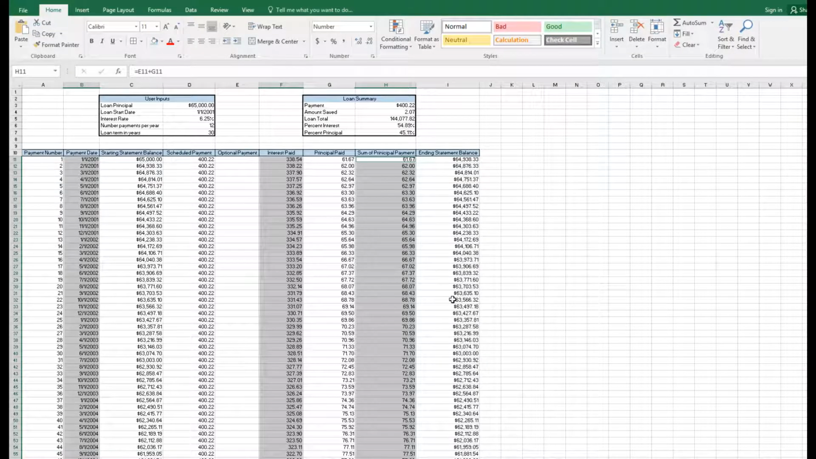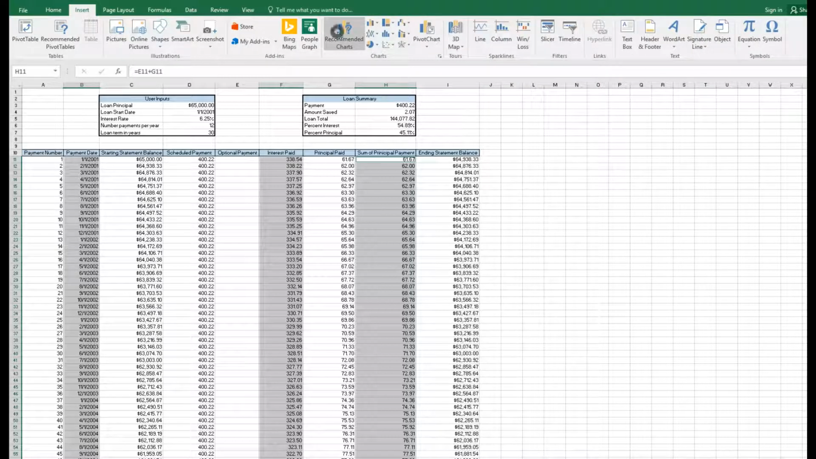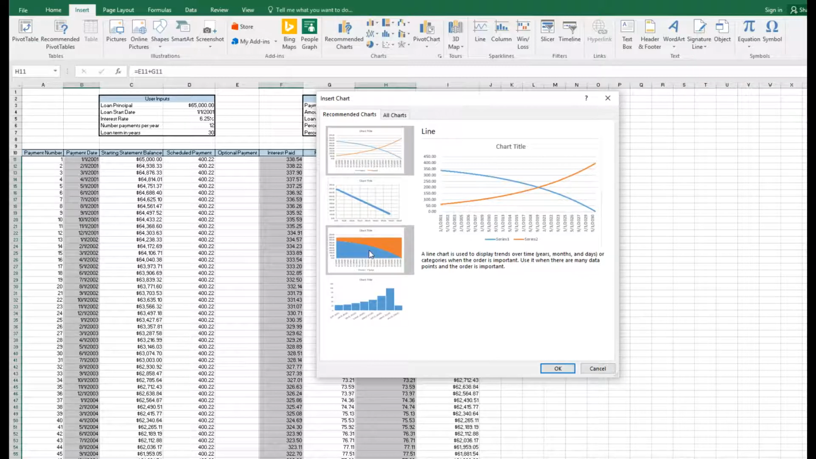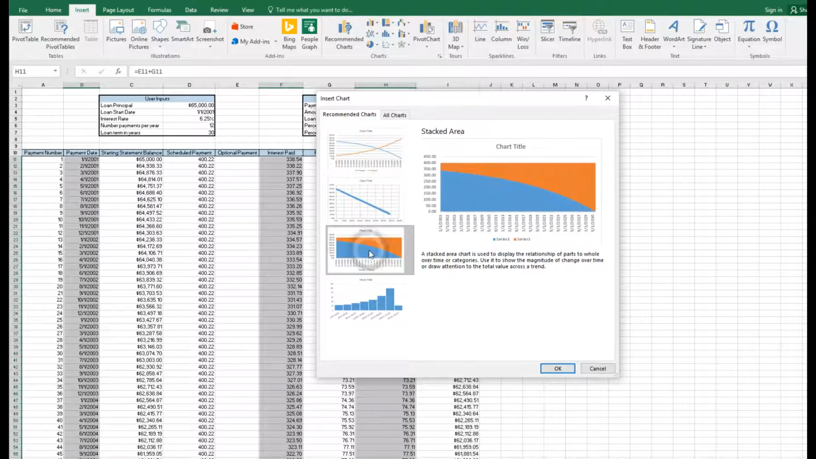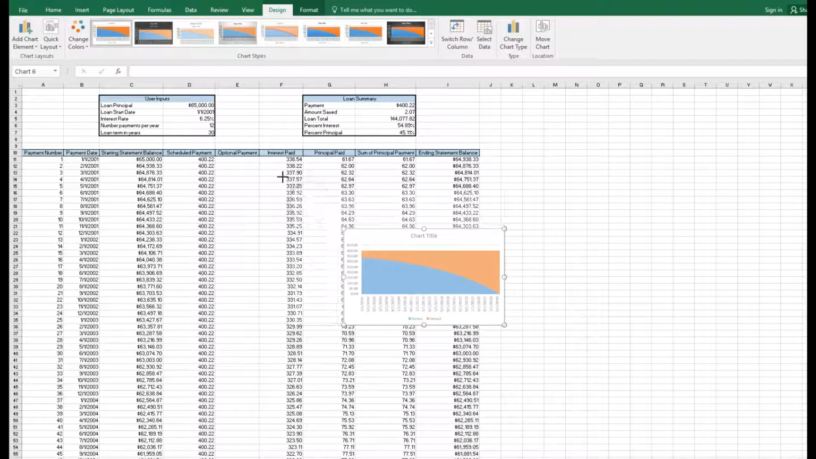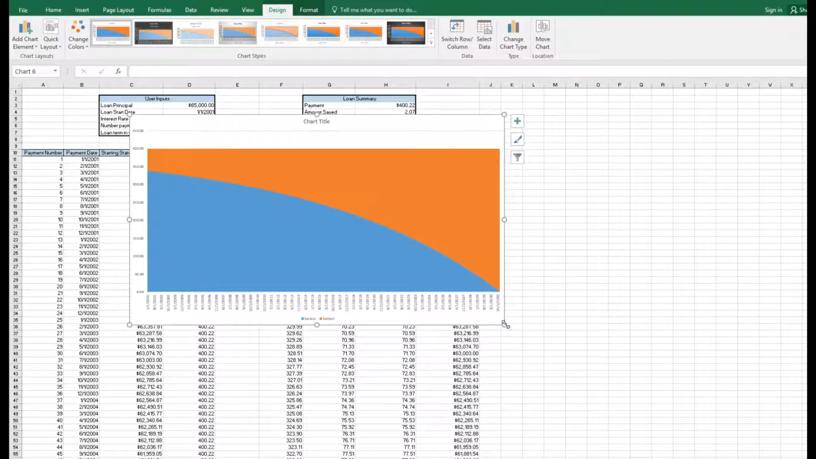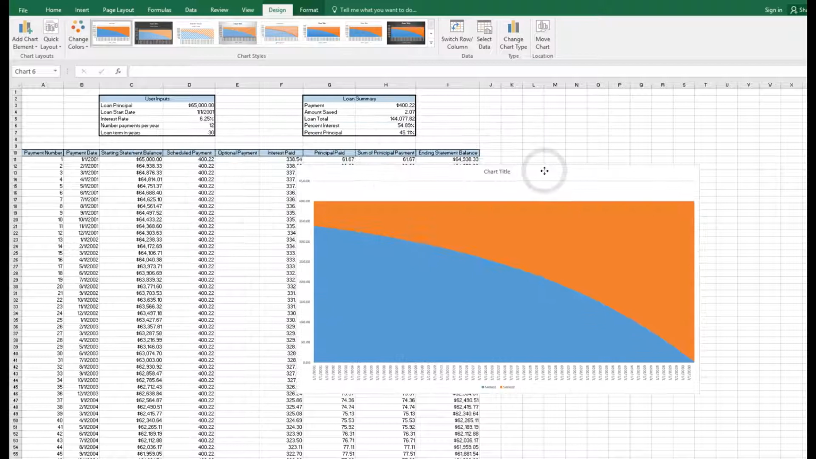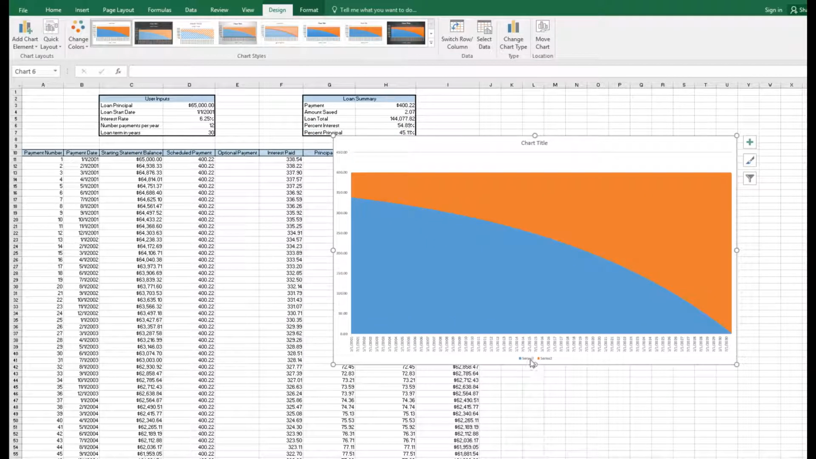Once you have the information highlighted, go up to Insert, and you want to insert a recommended chart. The one we want is this third one. That's a really nice one. What this chart is showing us is the portion in blue, which is the interest, and the portion in orange, which is the amount that goes towards the principal.